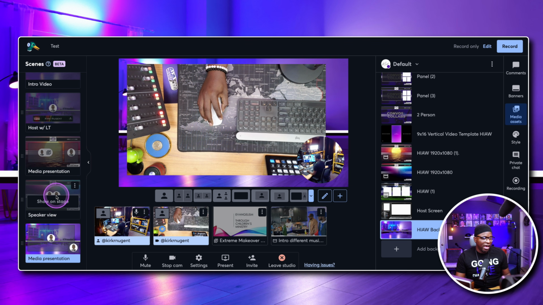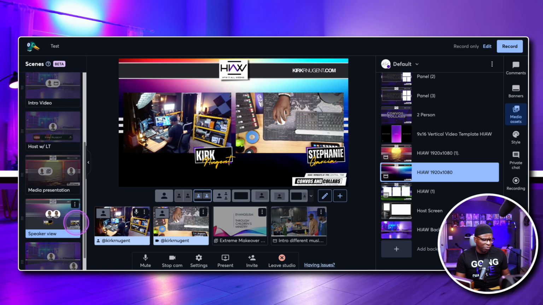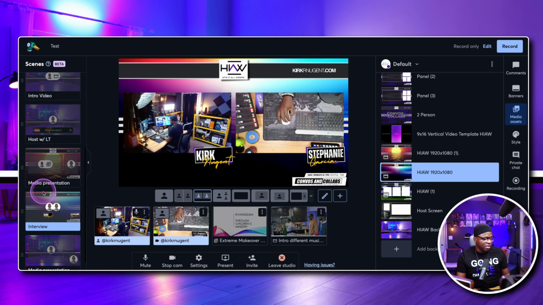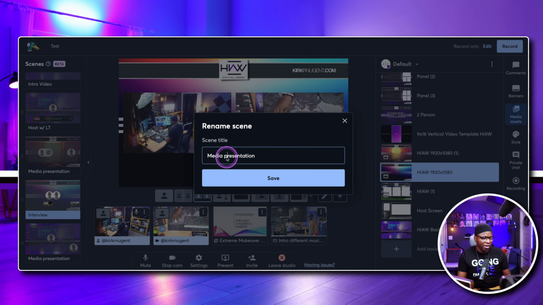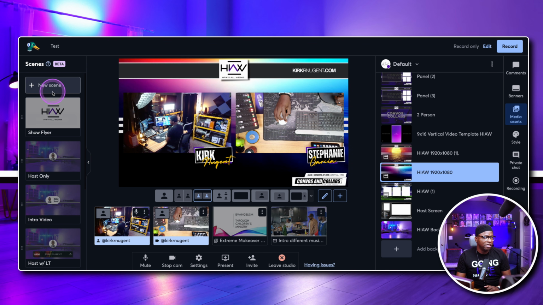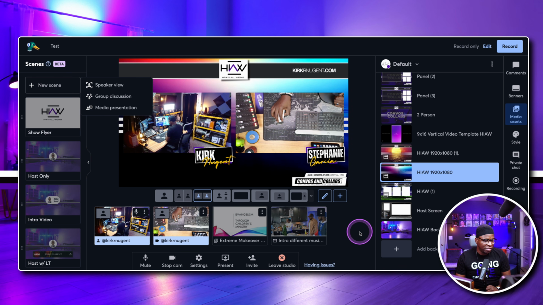So here we had guest speaker view. So let's name this one interview, right? Let's name this one top down. Many different options of being able to do different scenes. And as you design them, you can see the power of being able to set everything up in the way that you want and not have to worry about going back.